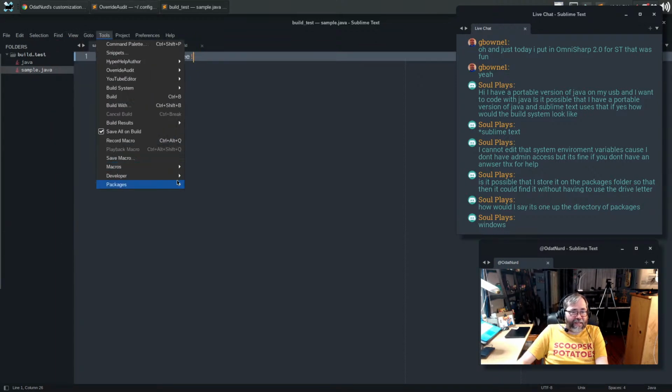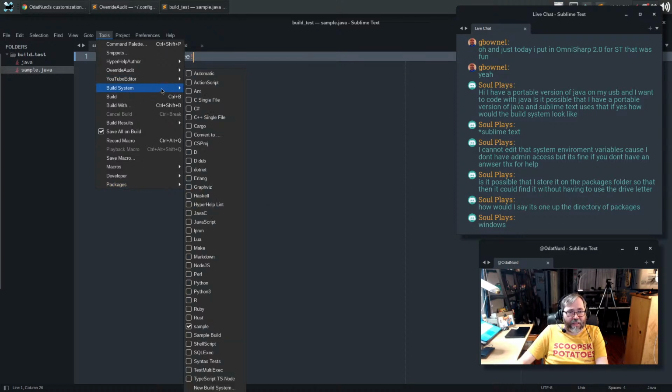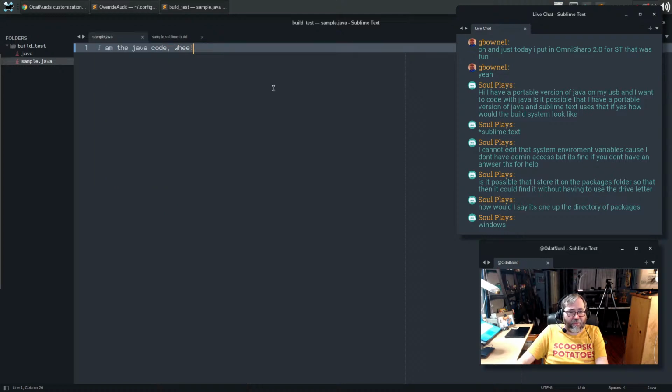Did I do that? I didn't, did I? Oh my god, I'm an idiot. Oh, I'm a gigantic idiot. This is... No, that is set to the sample build. No, that's right. This is the build that is being executed.